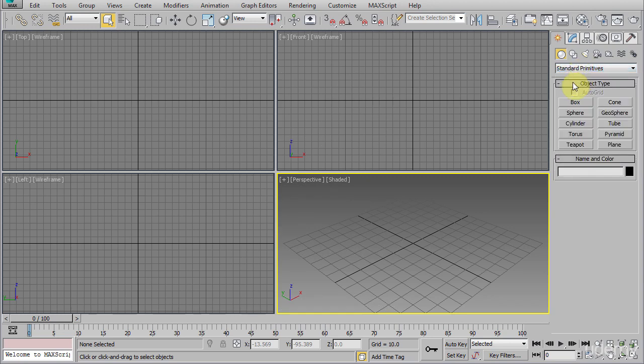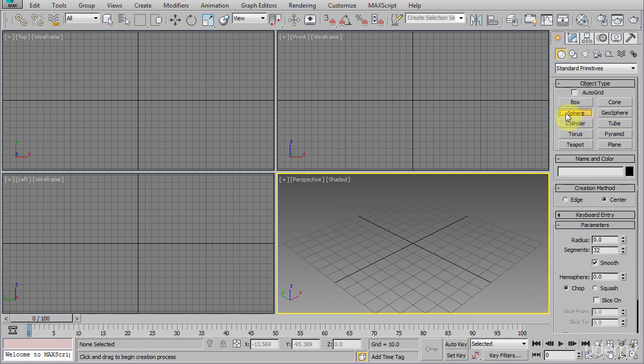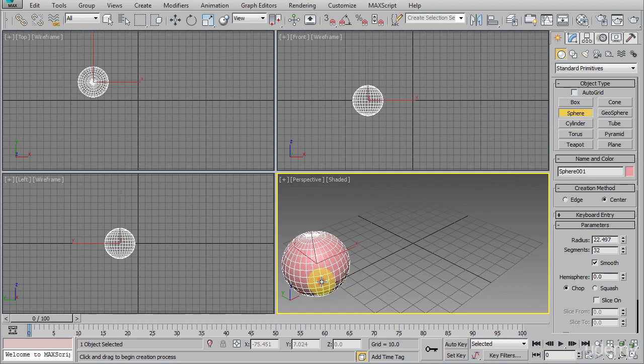The techniques to create an object in 3ds Max vary, depending on what type of object you want to create. Let's start with the simplest method, which is click and drag. Pick the sphere button, notice how this button becomes active, and then click and drag, then release in the perspective viewport, and we have a new sphere created.